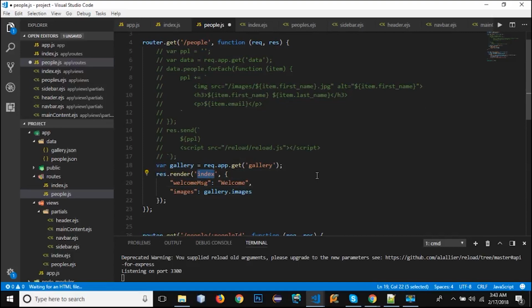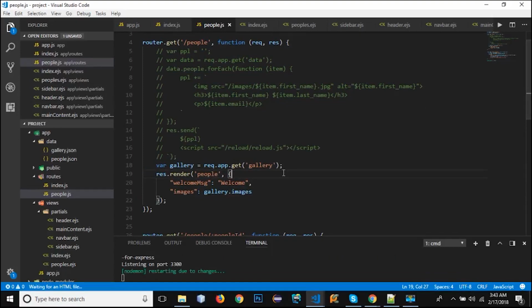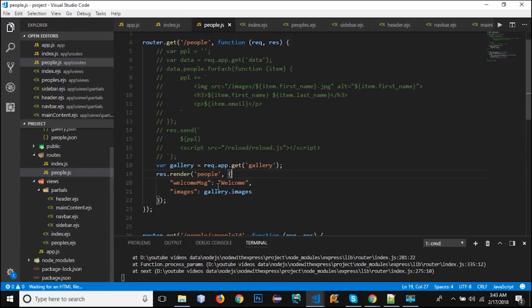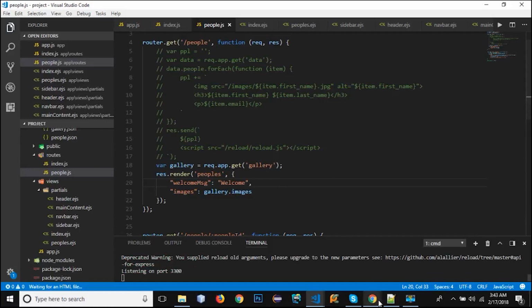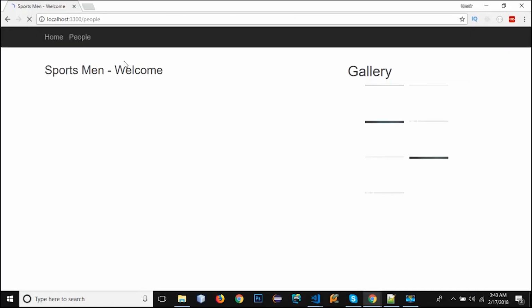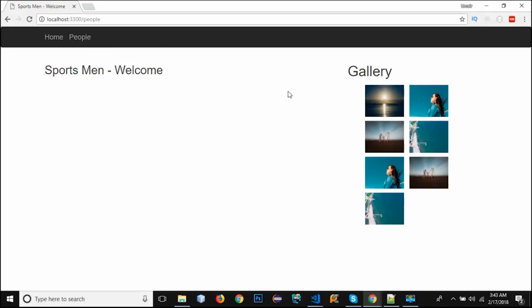Okay, and from here I'm going to load up the people view that I have just created. Actually, this is not people, this is peoples.ejs. Okay, we have the images, we have the gallery image, and now let's go to our browser. We can see that it is loading. If we go to the home page, it is loading the same page. If we go to the people's route, it is loading the same page. What we want to do now is, rather than loading up this sportsman welcome content here, we want to load up the people.